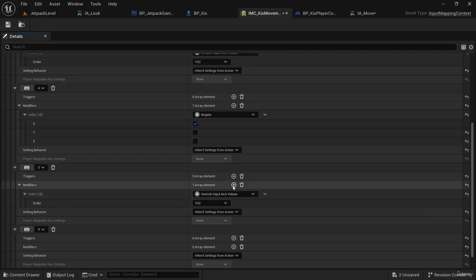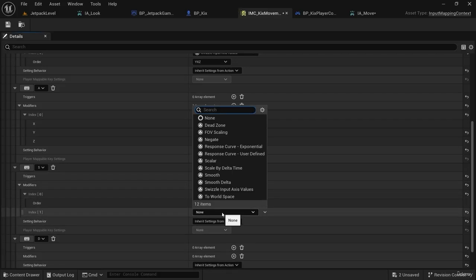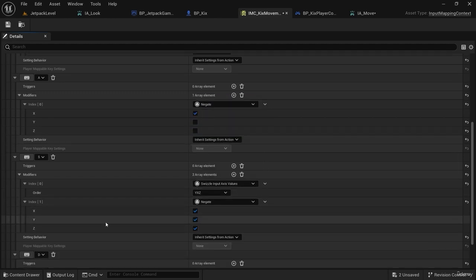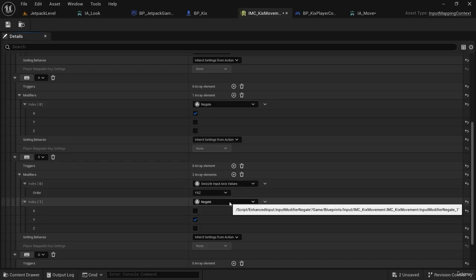So we're going to add a second modifier, and this one will be negate. For the negate on this one, we want to negate the Y-axis so that when we press S, our input is scaled by -1. So we'll leave Y checked and uncheck X and Z. So S is the only input that has two modifiers. It needs to be swizzled because we're using the Y-axis, and it needs to be negated because we're moving backward.